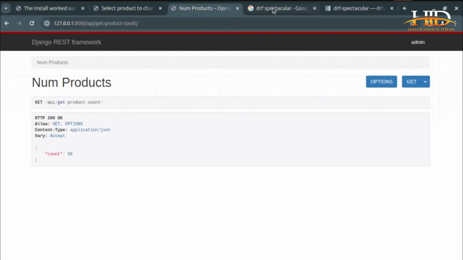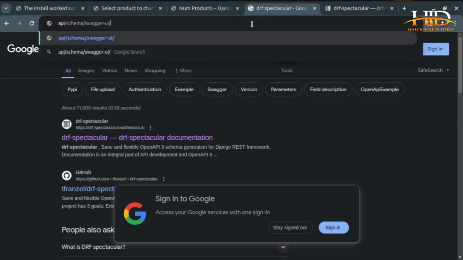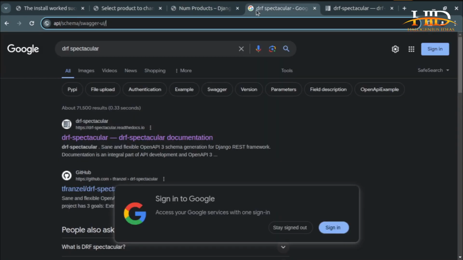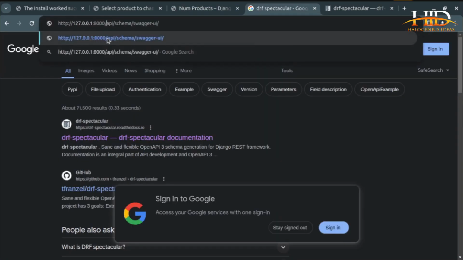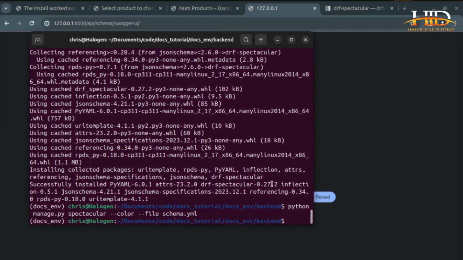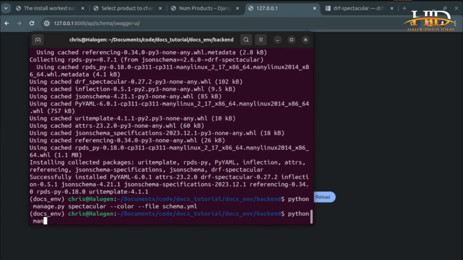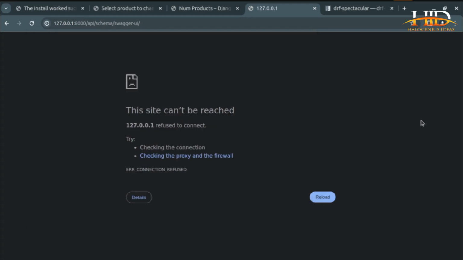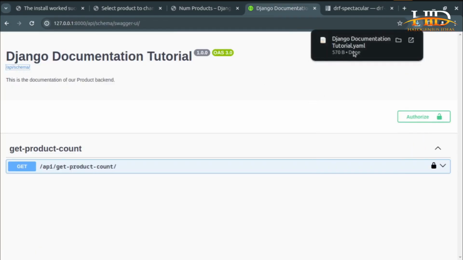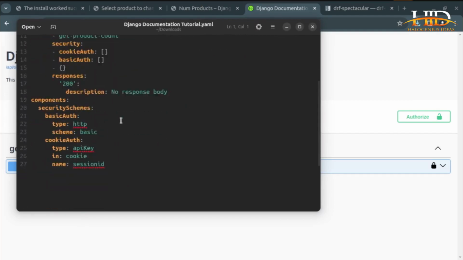Come here under non products. So just copy this beginning and paste it here and run it. Oh, my server is off. So Python manage.py runserver. So reload. You can see the Django documentation. You can see that schema URL. If I click on this, it will download the schema file for you. Open the schema file. You can see the schema file.